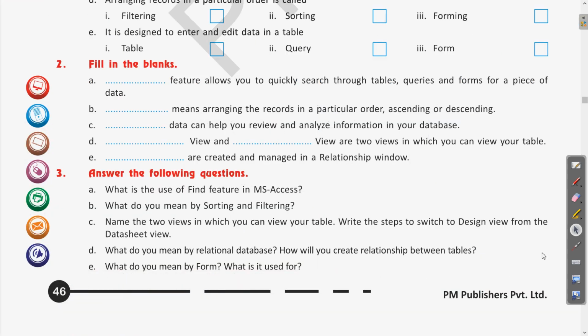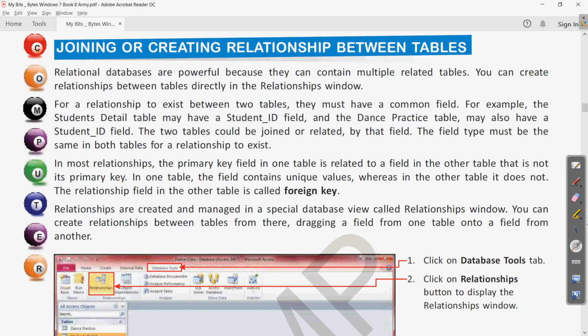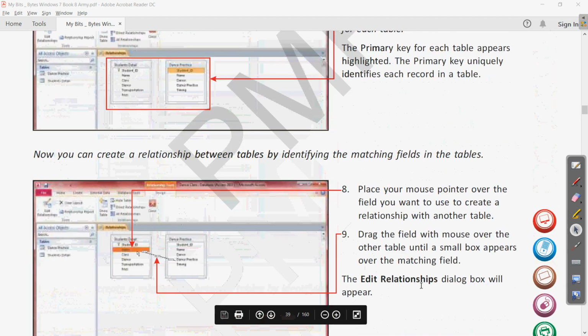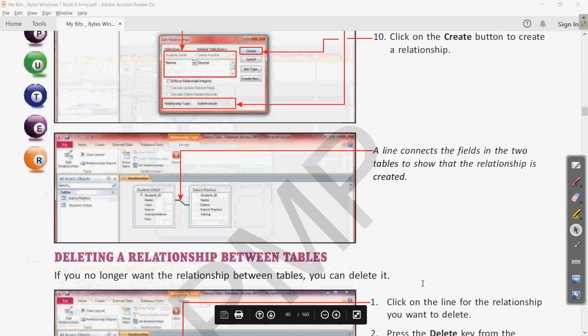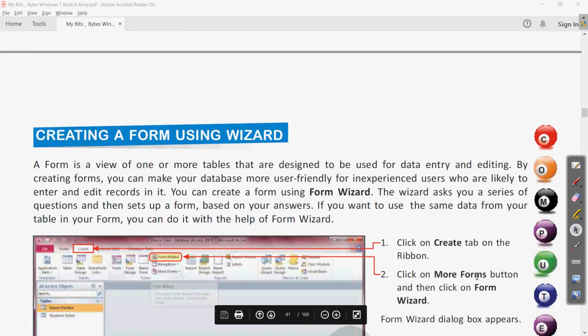So the next question is, what do you mean by form and what is it used for? Clear? The question number third E. So we have seen what the form is and what it is used for. If we go to the textbook once again, we can get the answer to this question also. So here we are in the book. Let us see further where it is about the form. So yes, here it is.